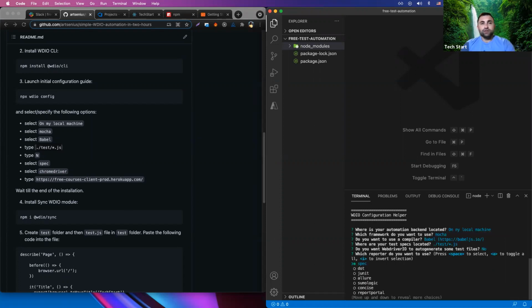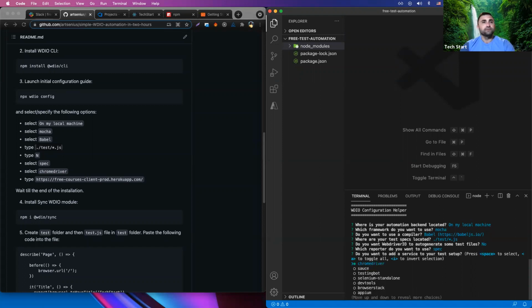Here, we just need to have spec reporter. So the navigation here is a little bit different. You need to click space for selecting, right? So make sure only spec is selected, nothing else, and just click enter. It should be by default, but just make sure. So spec is the only one selected, and just click enter.